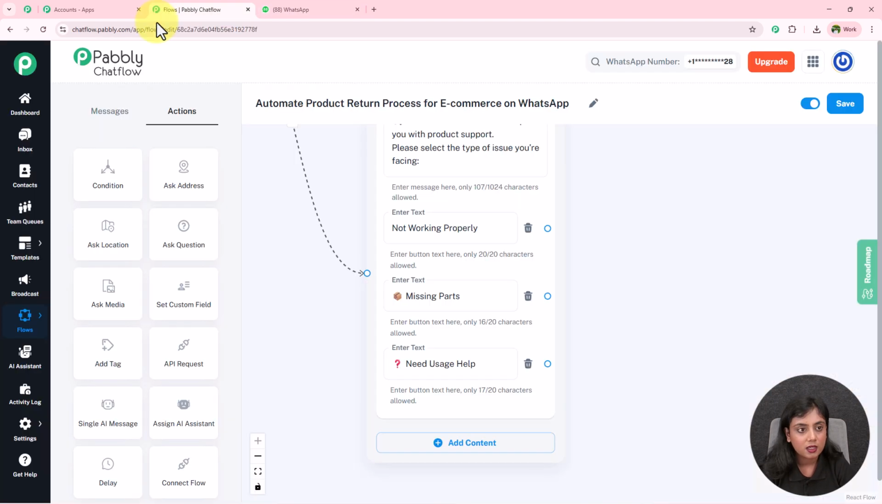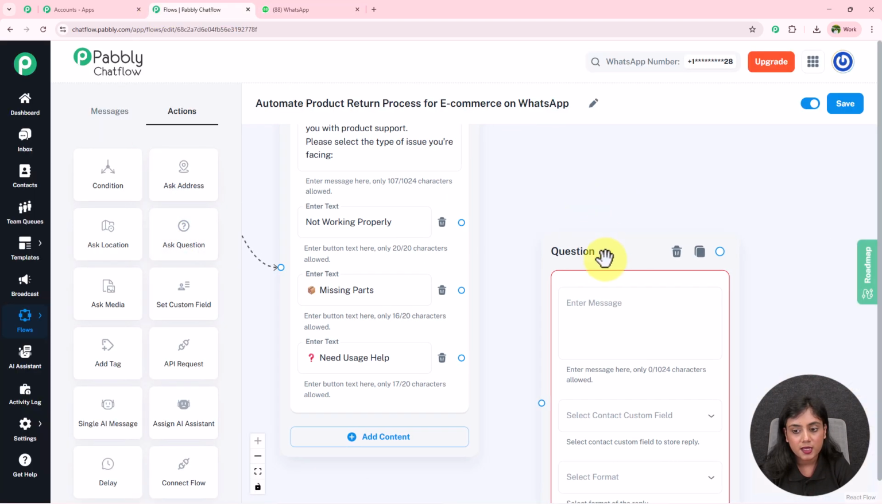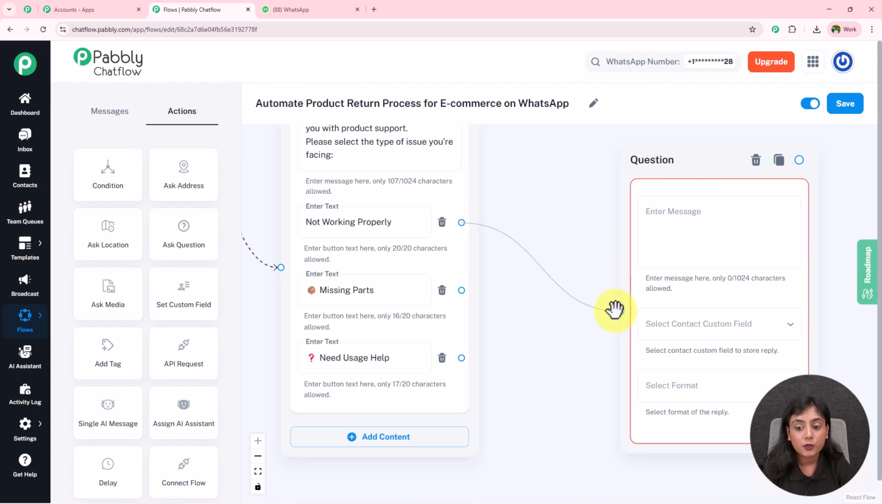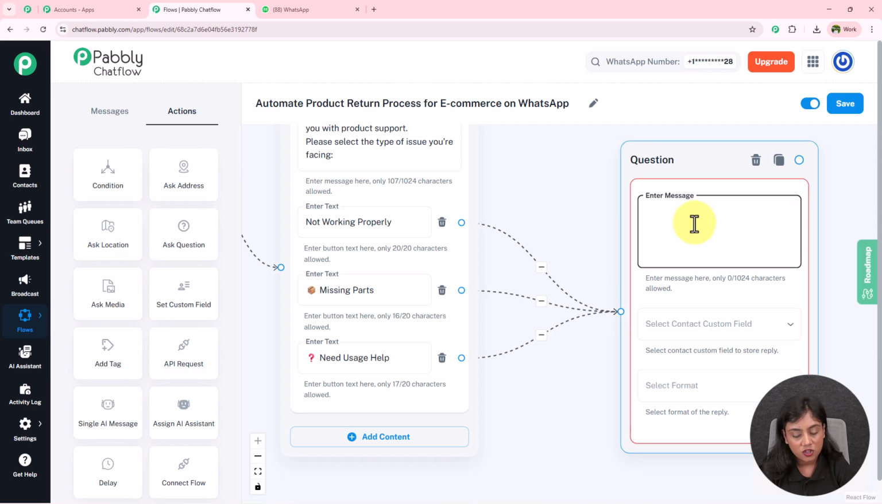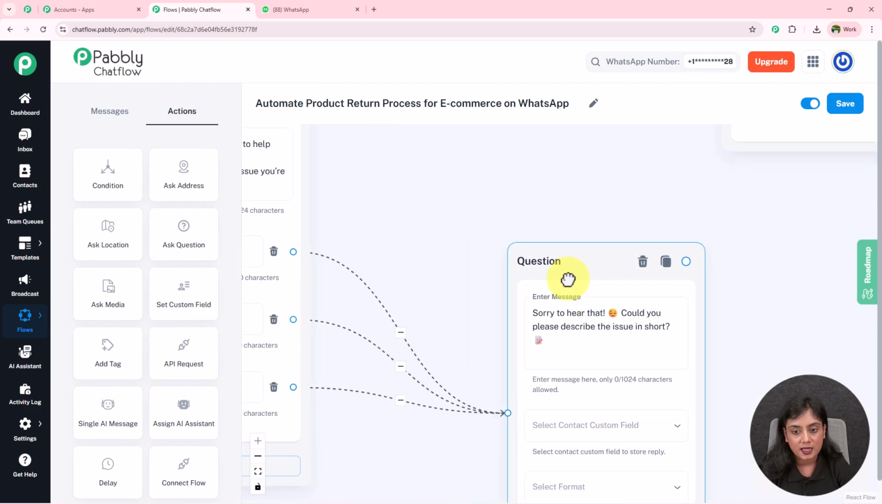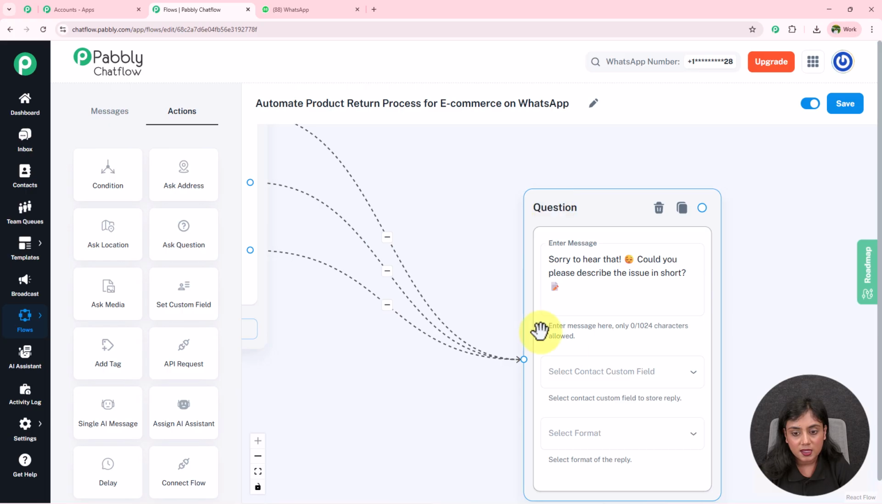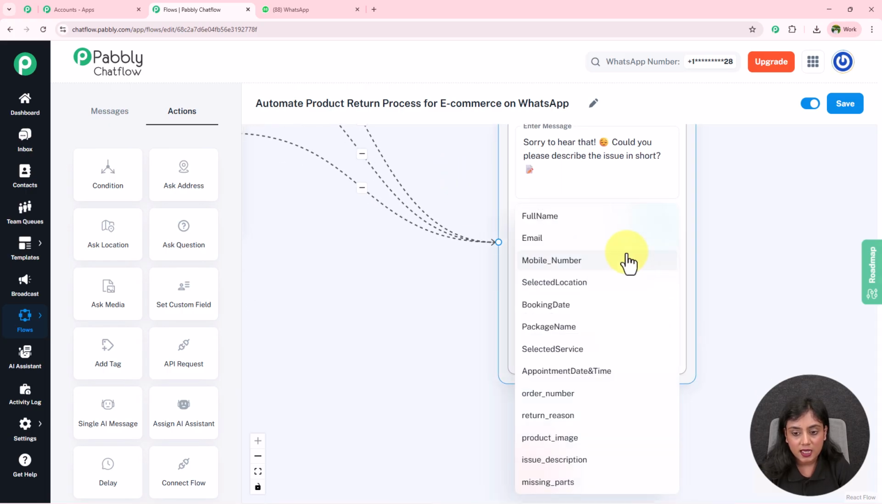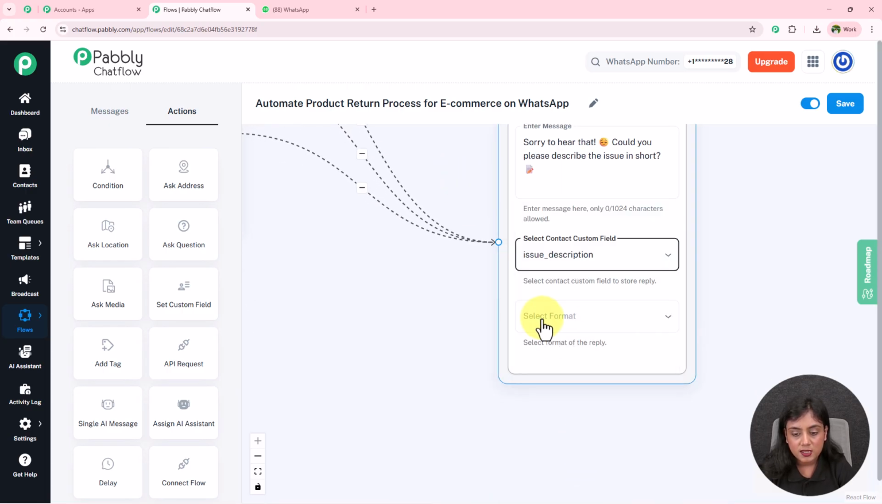I want to ask a question, so I'm going to simply drag the point of ask question and drop it in this field, and I'm going to connect this question with each and every button that I've created in this message, and this is the question I want to send. Okay, now after that I want this answer to be saved in this contact custom field, issue description. Okay, format is going to be any right over here.